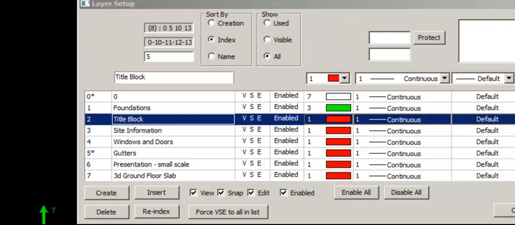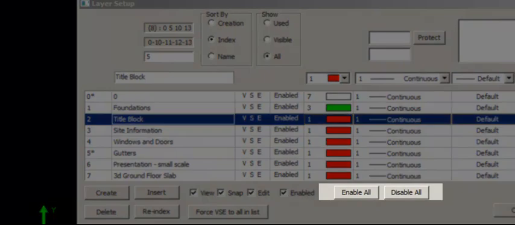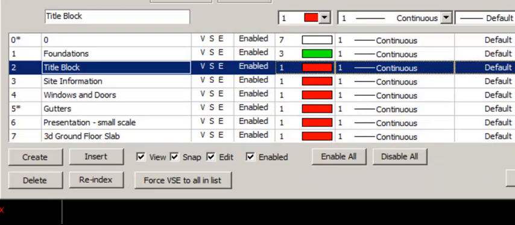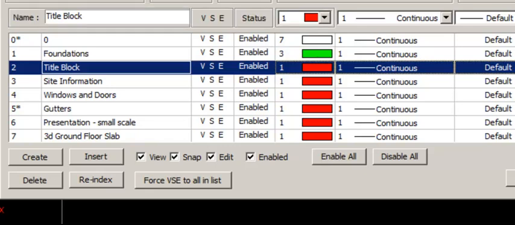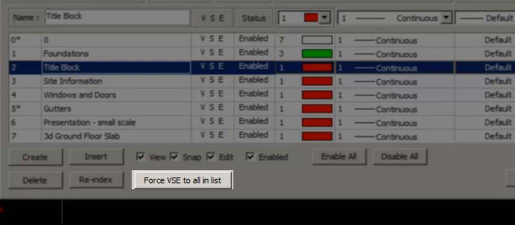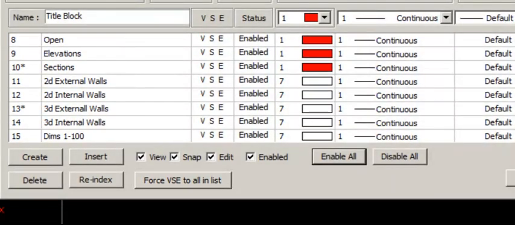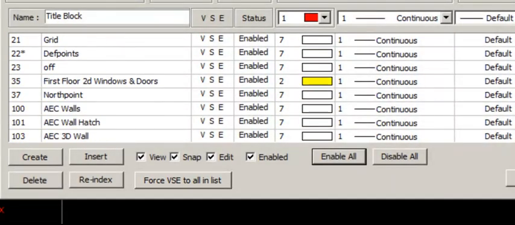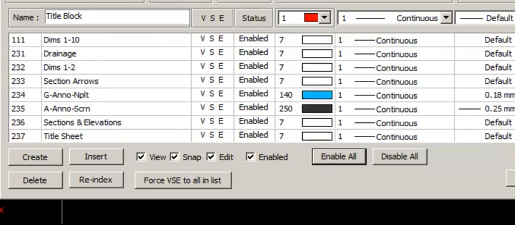To globally enable or disable layers, I can use the enable all or disable all option. To set the viewable, snappable, and editable options globally, I can use the force VSE to all in list. Let's say I want to reindex a layer. How would I go about it?